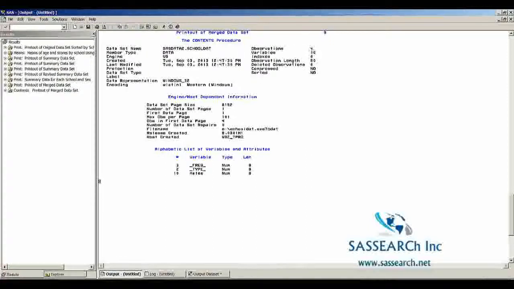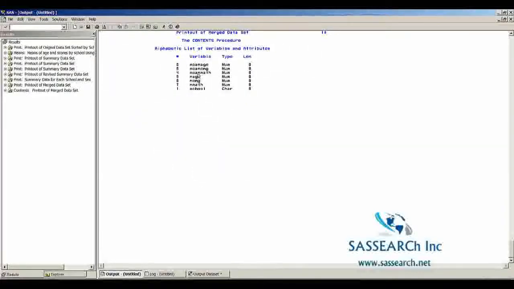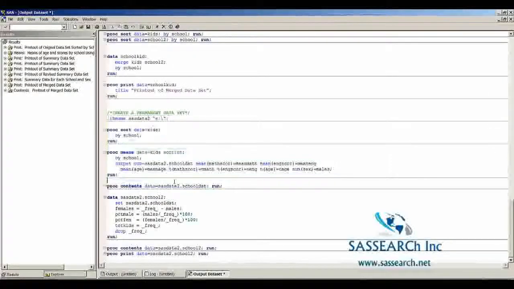There are only 4 observations on this permanent SAS dataset because it's just the 4 observations that came from the proc means. Notice that these automatic variables _freq_ and _type_ were included on the output dataset, as well as the variables males, mean age, mean eng, mean math, all the variables that were listed as statistics that we wanted on the output dataset, as well as the variable school, which was the by variable. So this is what's on our permanent SAS dataset that we've called SchoolDat.